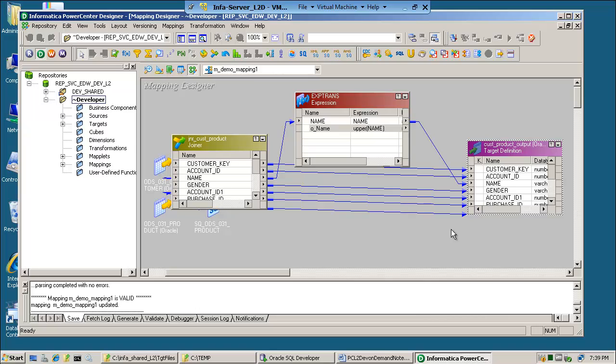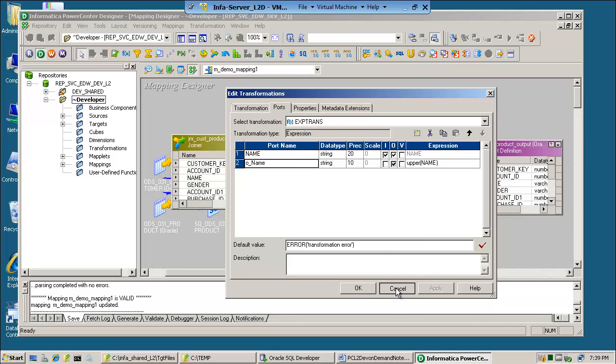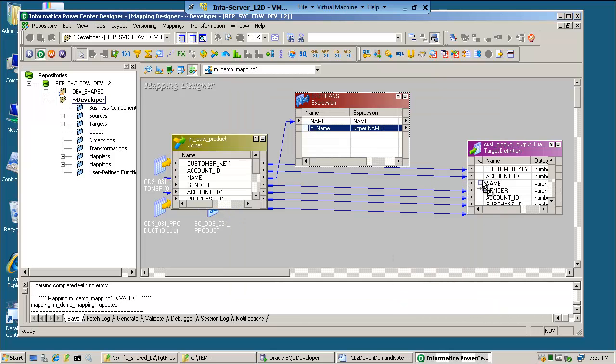A logical problem? Well, yes, here it is. I linked the wrong port. OName should have been the port that I linked. Oops, I double clicked. So the output port that I want should have been the one linked. There it is. I made the correction.